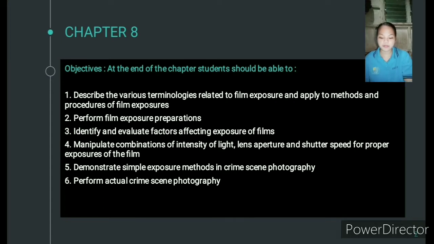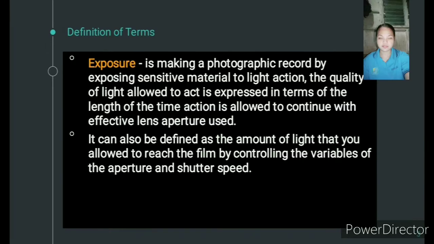2. Perform film exposure preparations. 3. Identify and evaluate factors affecting exposure of films. 4. Manipulate combinations of intensity of light, lens aperture, and shutter speed for proper exposures of the film. 5. Demonstrate simple exposure methods in crime scene photography. 6. Perform actual crime scene photography.